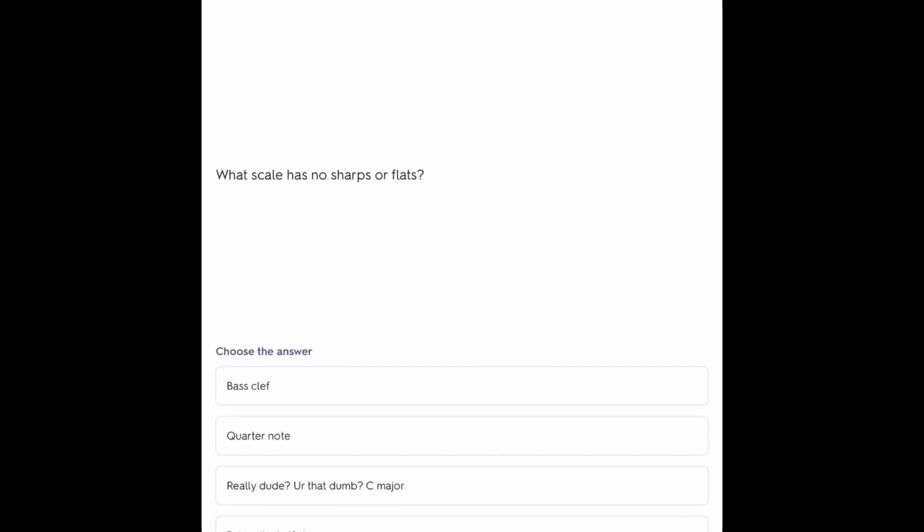What scale has no sharps or flats? Okay, really? No sharps, no flats, really, dude? Are you that dumb and don't know your music theory? It's C major. I just had to really add that. I bet y'all are getting a laugh out of that question. I just thought I should have some humor out of the seriousness.